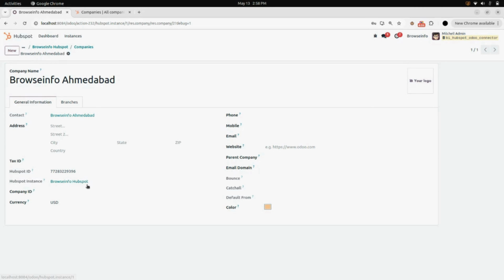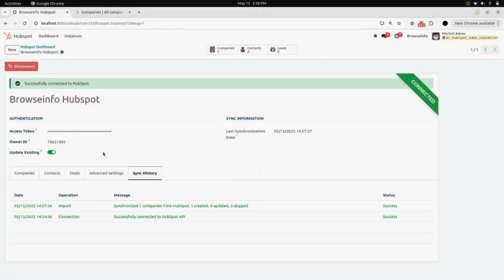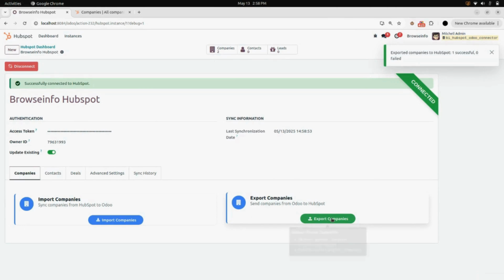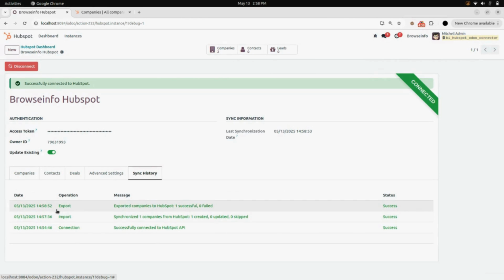Now after this, again we will go into our instance. Here after this, again we will go into the companies, and we are going to export our companies to HubSpot. Now export your companies by clicking on export companies. Here you can see that one company is exported. Here you can see in the sync history also the company which is exported into HubSpot, you can see the log of that.